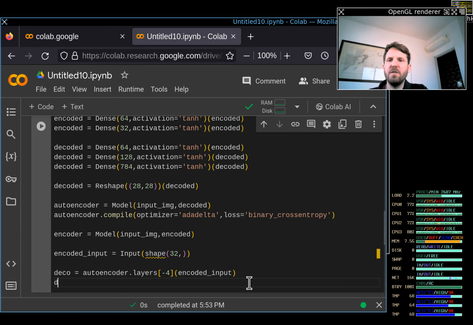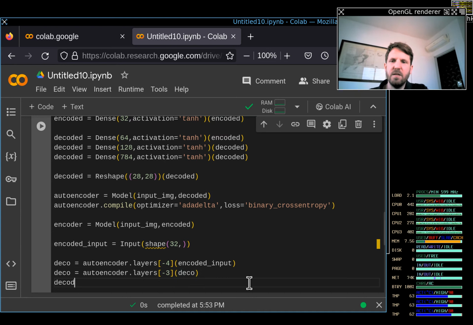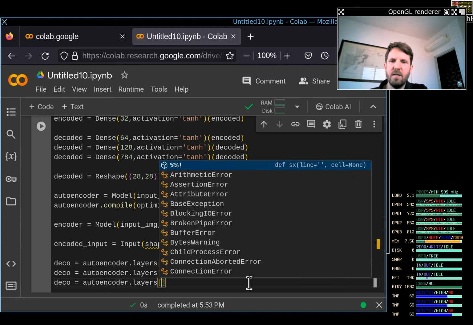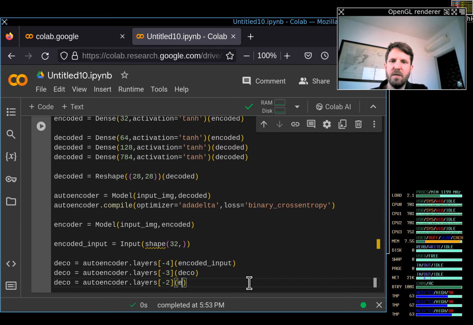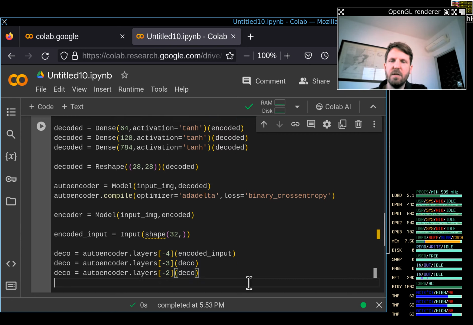As I said, you can stack this up on top of each other, so we can work with it that way. I can say layers, and I want the -3rd layer, and I have here decoder. Let's do it that way. The -2nd one, decoder, and then I need the -1st one.